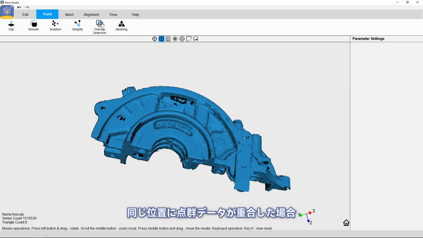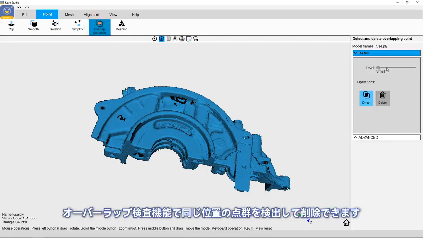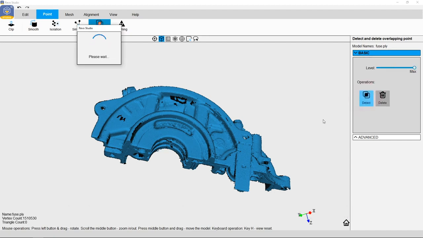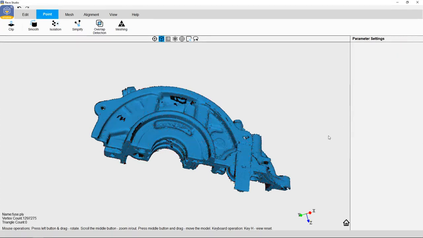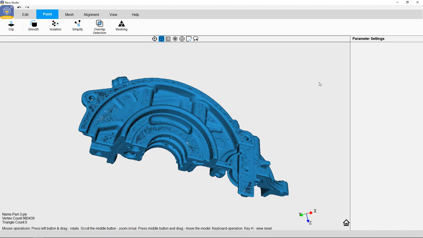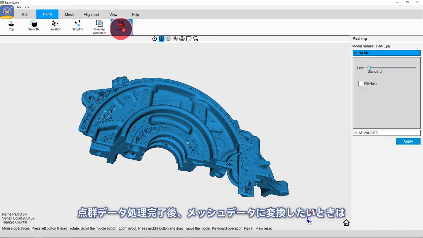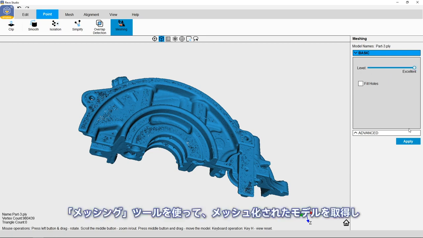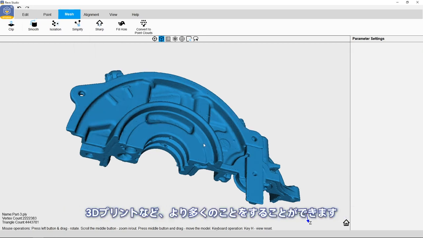In the case of staggered layers of point cloud in the same area, use the Overlap Detection tool to detect and delete them. When you have a clear point cloud model and need to transform it into a meshed model, use the Meshing tool to get the meshed model and to do more things, possibly such as 3D printing.